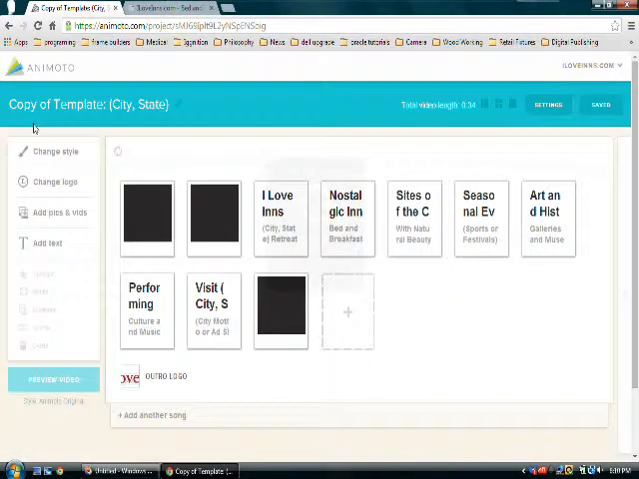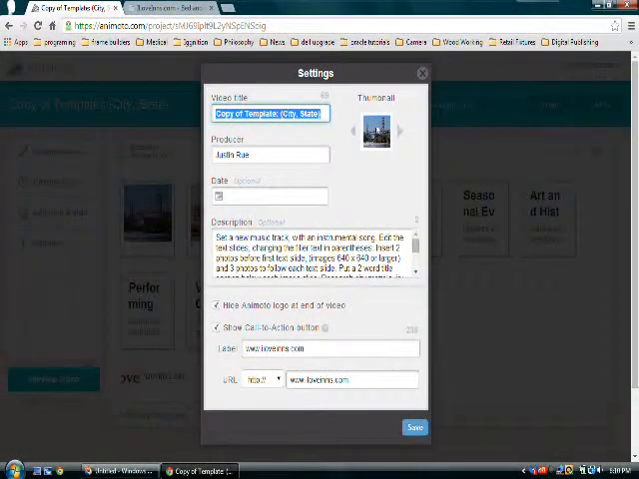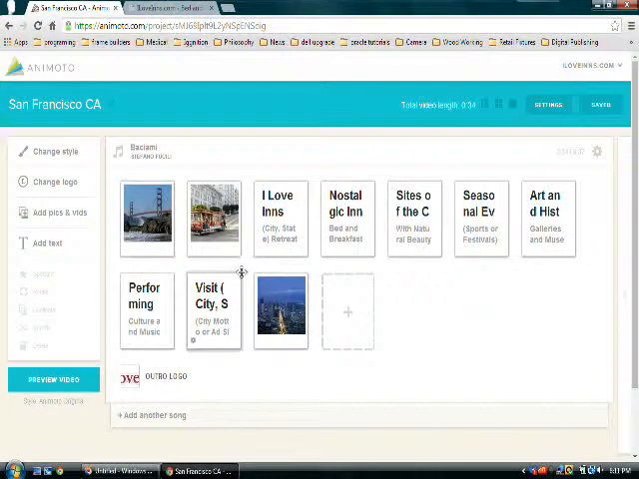As you can see in the top left, it just says copy of template city and state. So the first thing we're going to do is rename that file, and I'm going to go ahead and delete it, and we're going to type in San Francisco, California. And I'll click save on there.